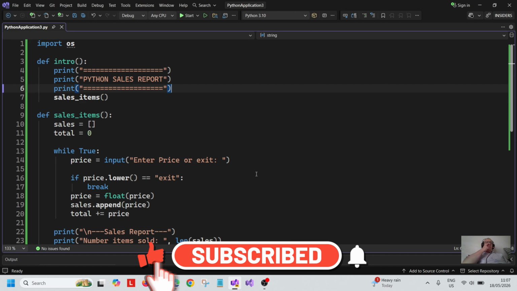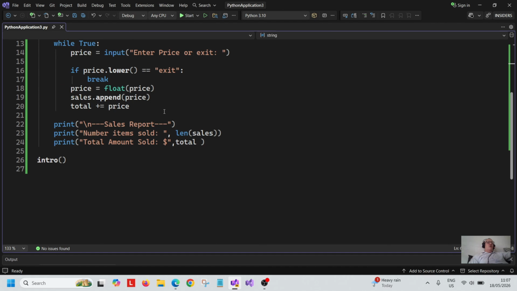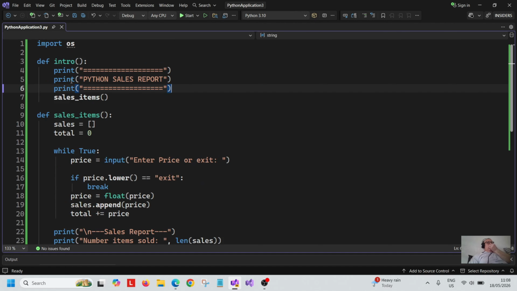Today we're going to create a short program in Python where we generate a sales report. We're going to start off here by creating a function, and this function is called intro. So we just type in this here, Python sales report. And then we create another function called sales items down here. This is a separate function. So once we run that, that will then lead us into the sales items.